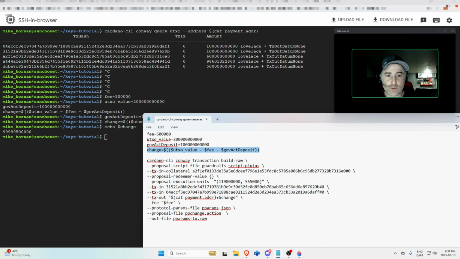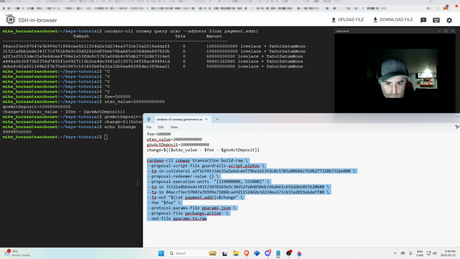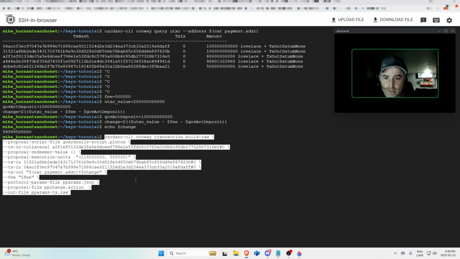So I got my transaction in, transaction out, plus the change, which is this. Good. The redeemer value. Proposal execution unit that you normally don't need to mention if you use the transaction build, but since we build from the cold environment, we have to mention it. Proposal script, script file, that's the hardware script. Everything seems all right. Do we try it? PP change, out file, everything seems good. Let's try it.